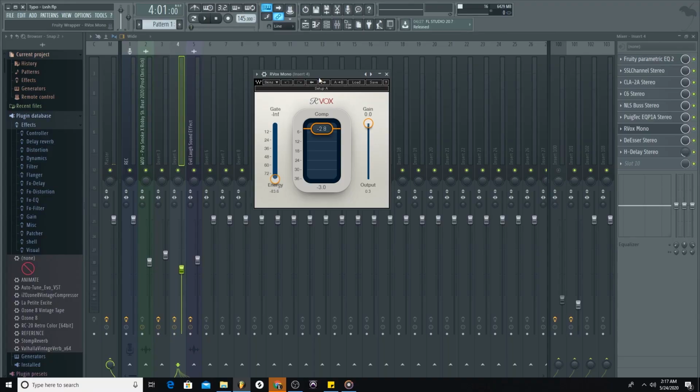Another one of my favorite plugins right here is the Arbok. Fantastic plugin, very simple to use. Three dials: gate, compression, and gain. You use the compressor to add volume. If you want to take away volume, you use the gain. Very, very simple, but also very, very effective. Great plugin. I highly recommend getting your hands on that.